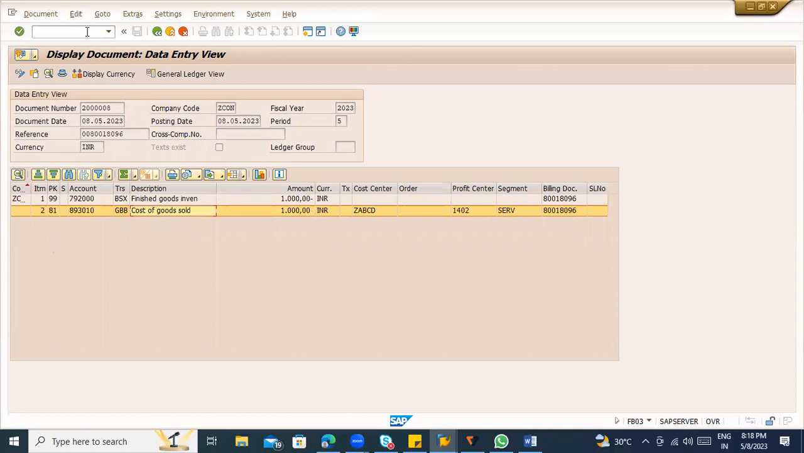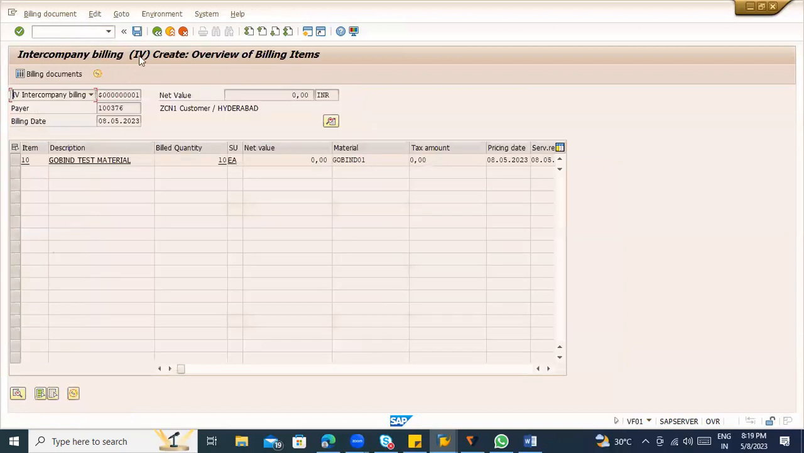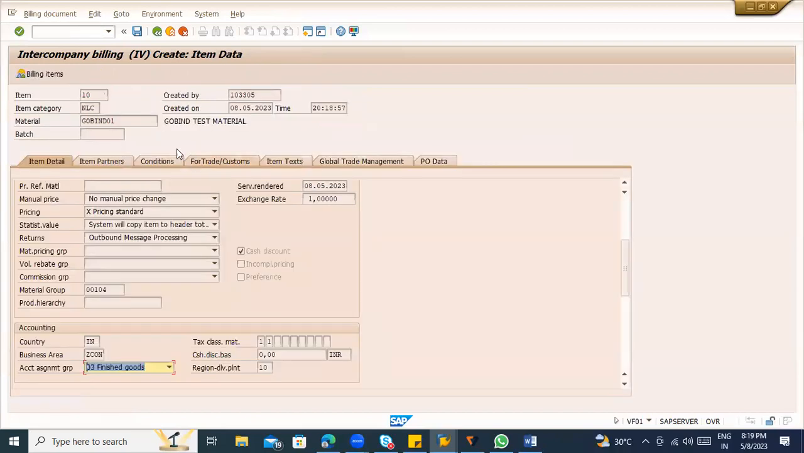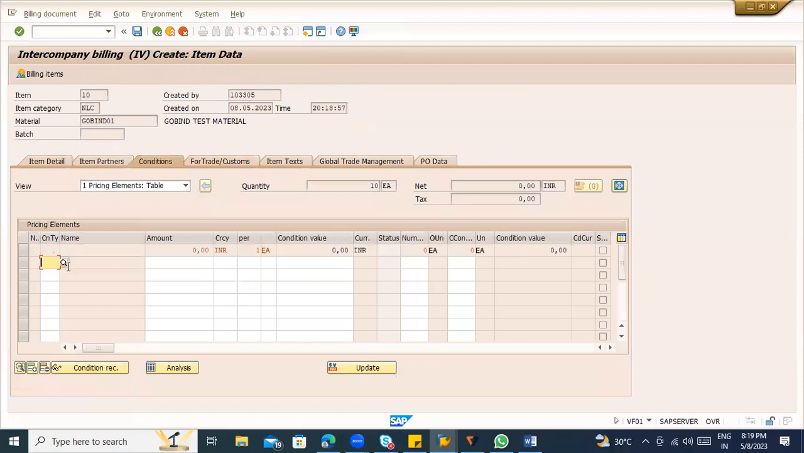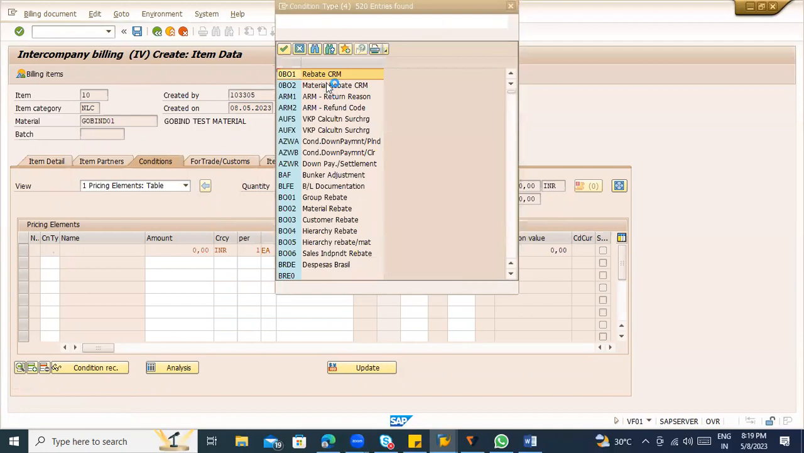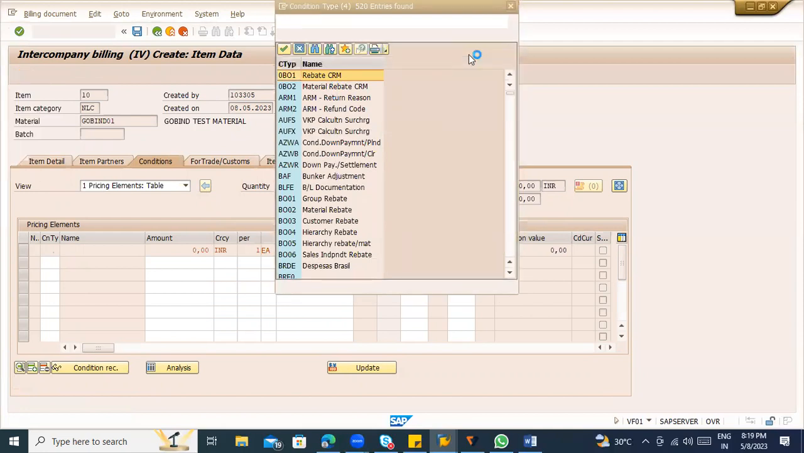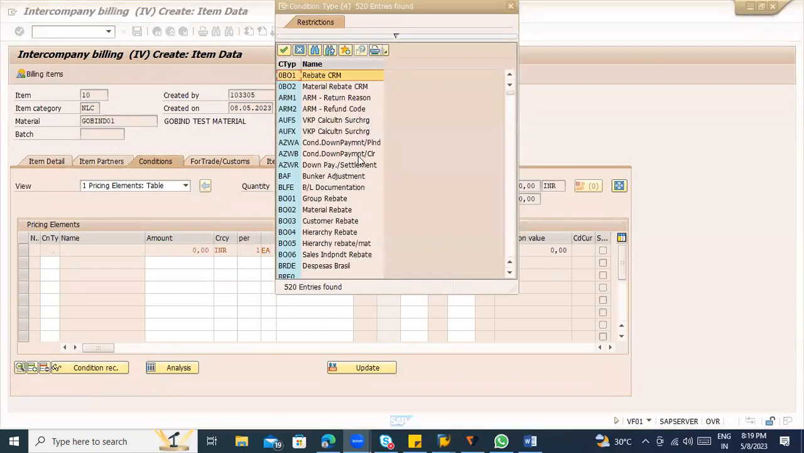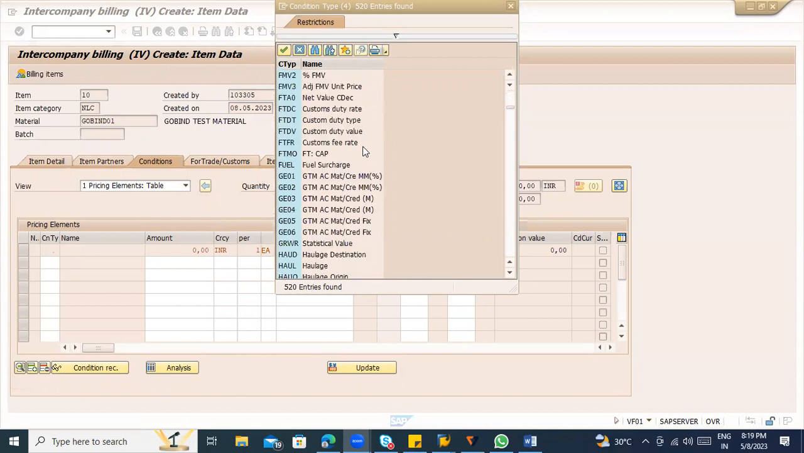Now go to VF01 and create. So now it is an actual invoice here. You must maintain the condition prices and everything here. If the copy rules and everything are correct, it will be copied automatically. But in this case, maybe the copy rules are missing something. But I can enter the price here.